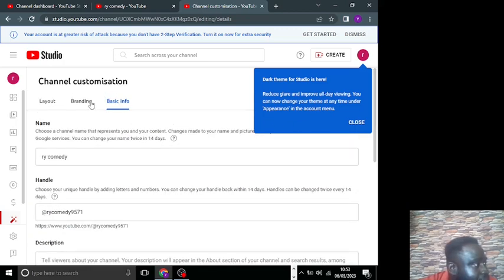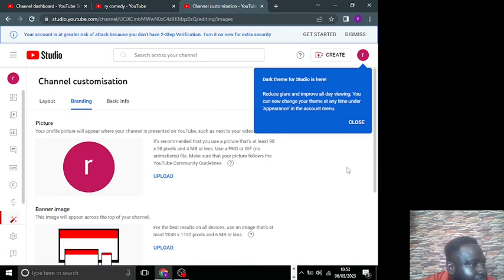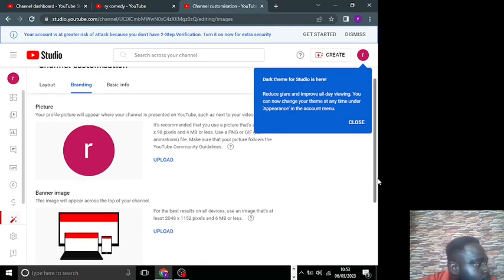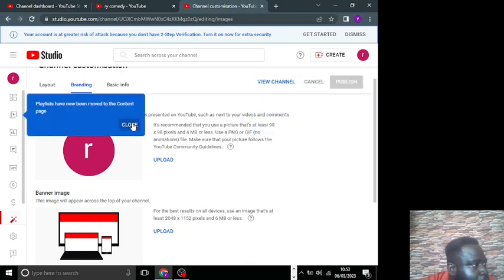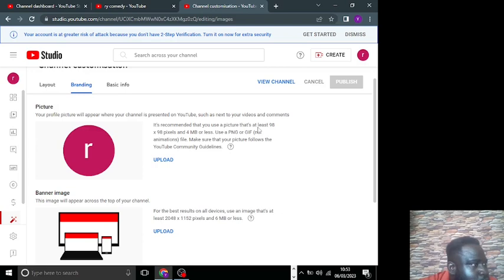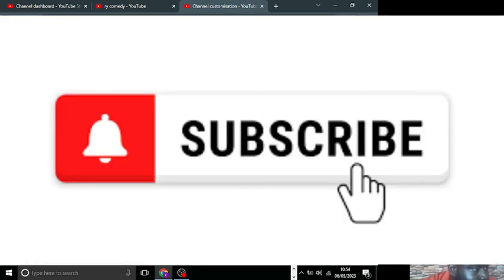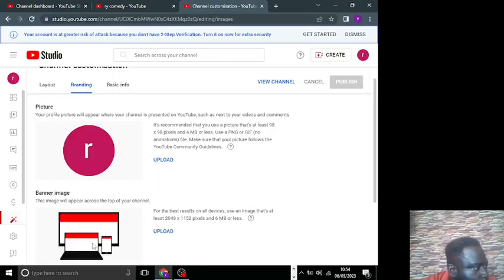And then the next one is branding. Under the branding, this is where you can upload your profile picture right here and your cover picture. Do you understand me? With your profile picture, it has to be at least 98 by 98 pixels before you can upload it here. And for your cover picture, it has to be 2048 by 1152 pixels before you can upload your cover picture. Do you understand me?